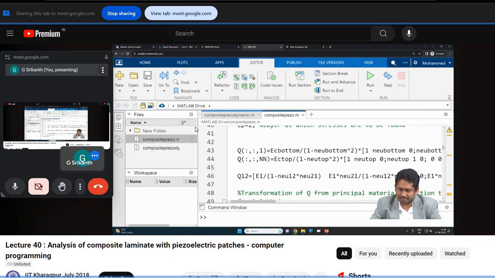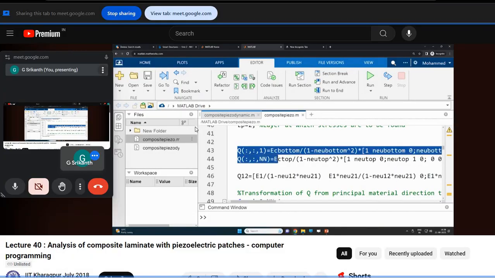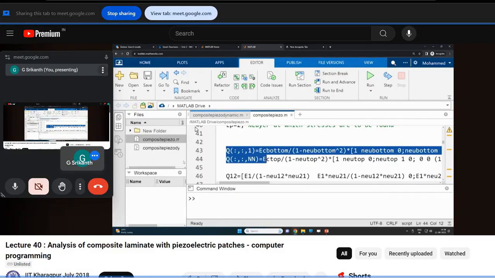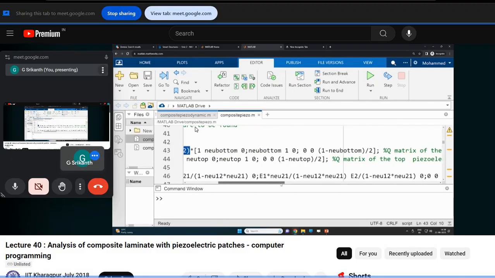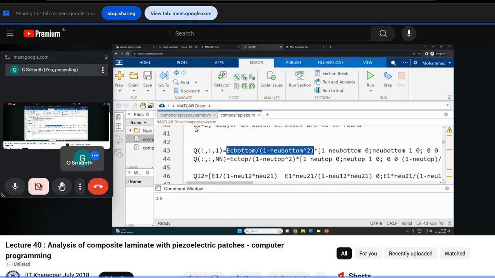After that, we have to define the Q matrix. Now Q for the piezo layers is defined considering them to be transversely isotropic, so in the xy plane they are isotropic. If I know the EC, I divide EC by 1 minus nu square, and then I multiply by the matrix 1 nu 0, nu 1 0, 0 0 (1 minus nu) by 2. That gives me the Q for the piezo layer. So Q1 is for the first piezo layer and Qnn is for the last piezo layer.